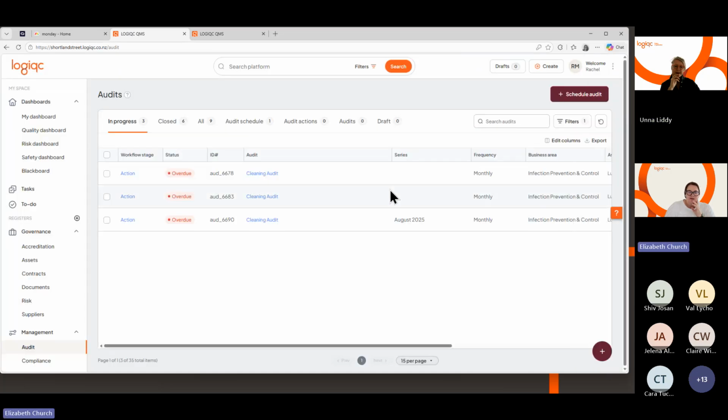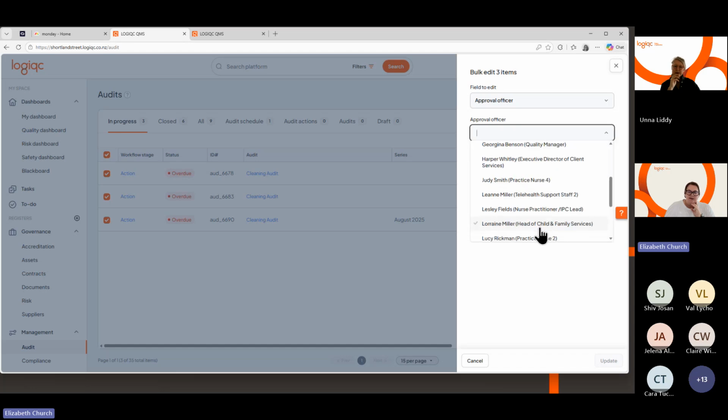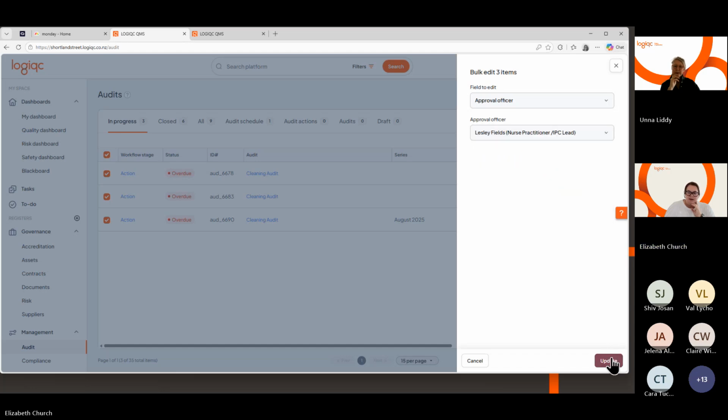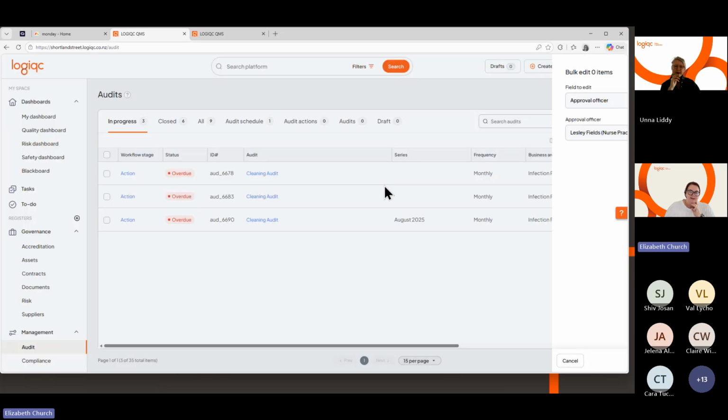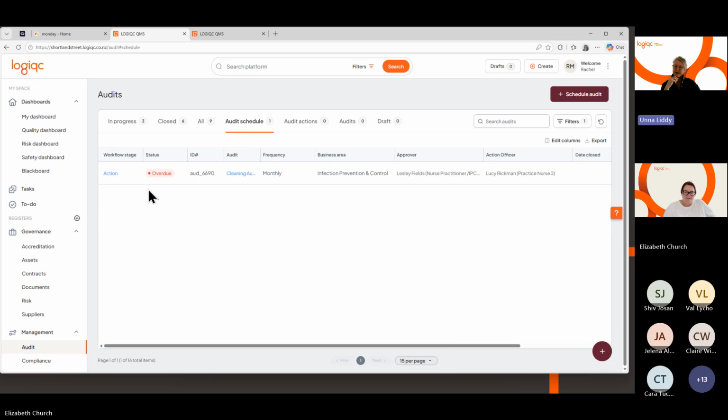So we've got 3 items that are going to Lucy, and we can do the exact same task and make the approval officer Leslie. So if they were in the action stage and Rachel was going to be the approver, that'll now be Leslie. So again, we're moving it all to that particular team so that they are managing all of those tasks for us. And now we need to do the schedule. Correct. Because they were the ones current.